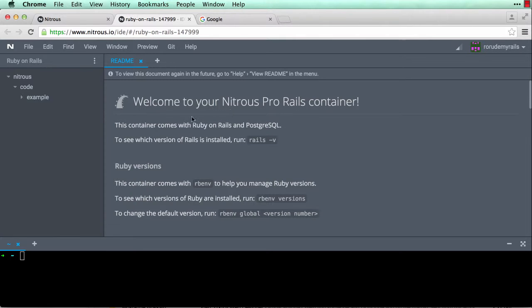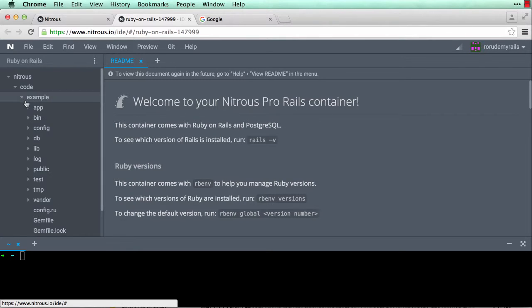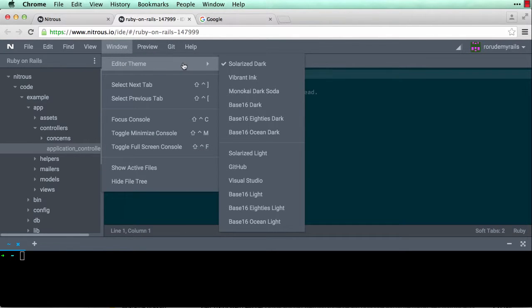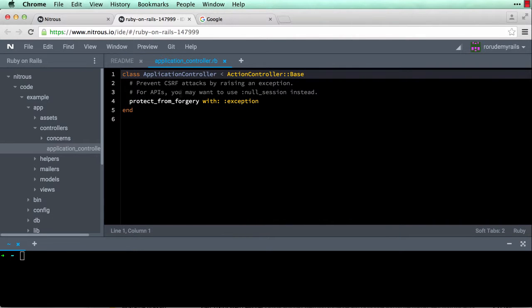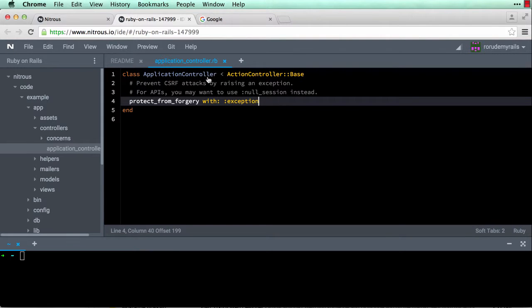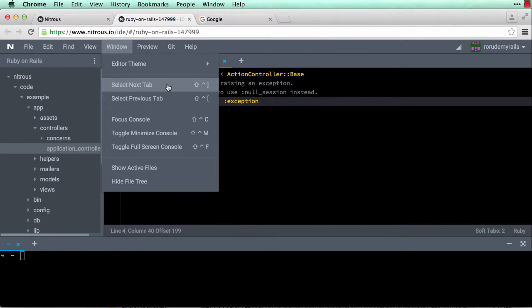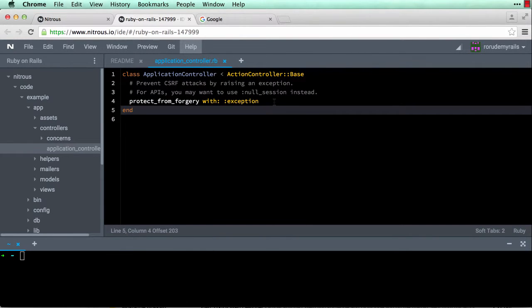Now, one thing I would like to show you at this time: if I pull up a file, any file over here, this is the editor theme that came default. If I click on Window and then Editor Theme, I can choose what theme to use. Right here, Vibrant Ink, I like this one. So I'm just going to stick to this one, but I'd encourage you to look at these and play around with it, and just look around the environment and get yourself familiar with it.